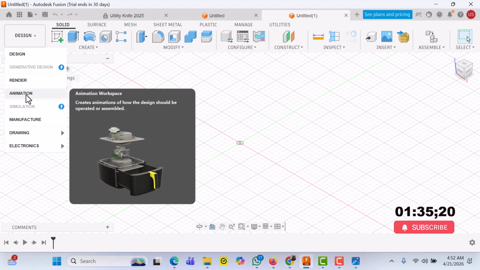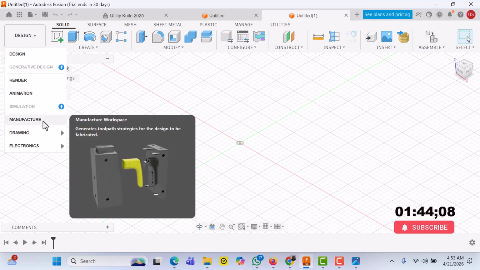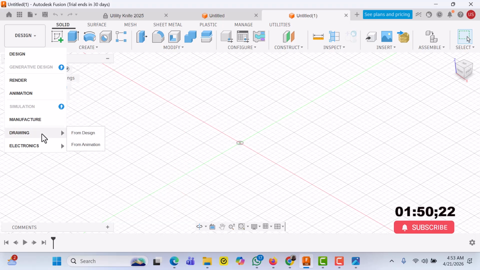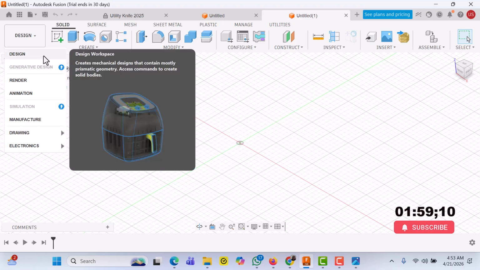We have the animation environment where you can show the different parts of the design. You can show the animation, the movement of the different parts for assembly. We have the manufacturing environment where you can prepare your design for CAM or for CNC operation. We also have the drawing environment where you can prepare your design for drawing, where you have the title block and the borderline. So now we'll be working in the design environment.